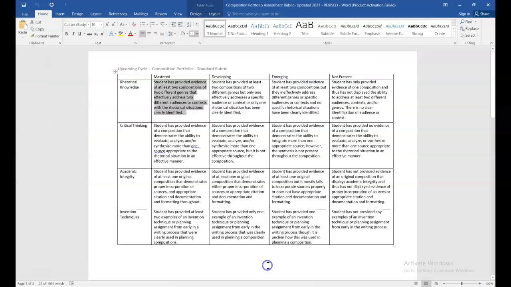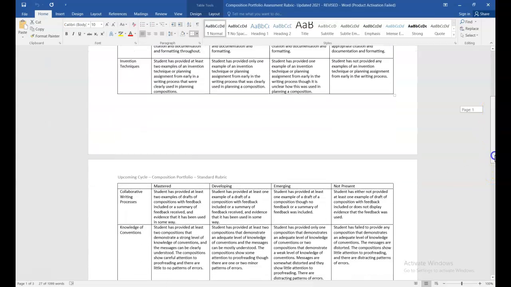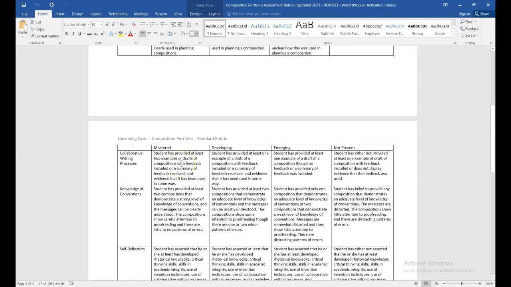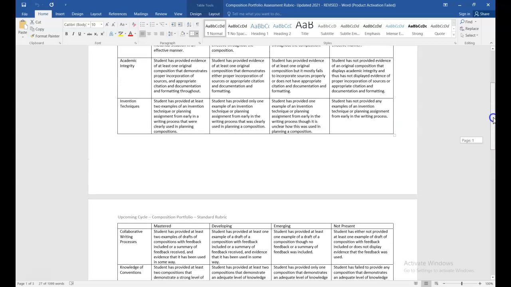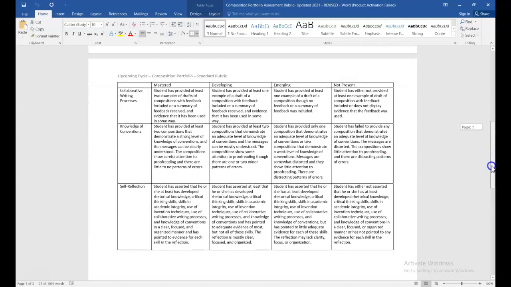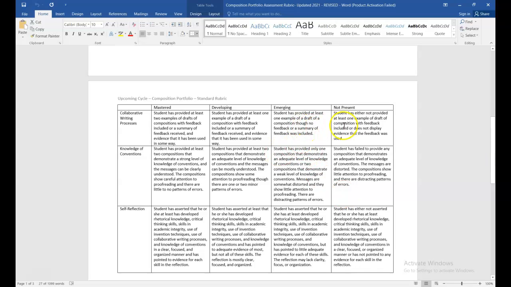There are a couple that are a little bit different where they're either there or they're not, and that is collaborative writing processes and invention techniques. That's where they're supposed to show examples. So I do 100 if they provided 2, and then 90 if they provided just 1. And then I have, let's see, I think 0 and 0 here on these last 2 is what I do. And then the same over there on collaborative writing processes.